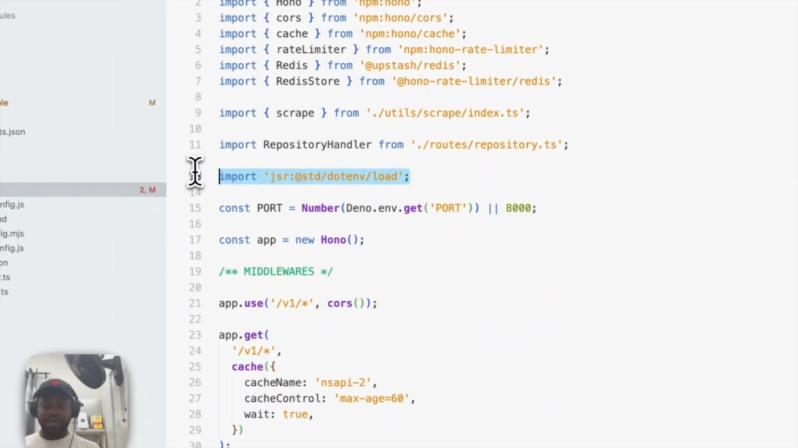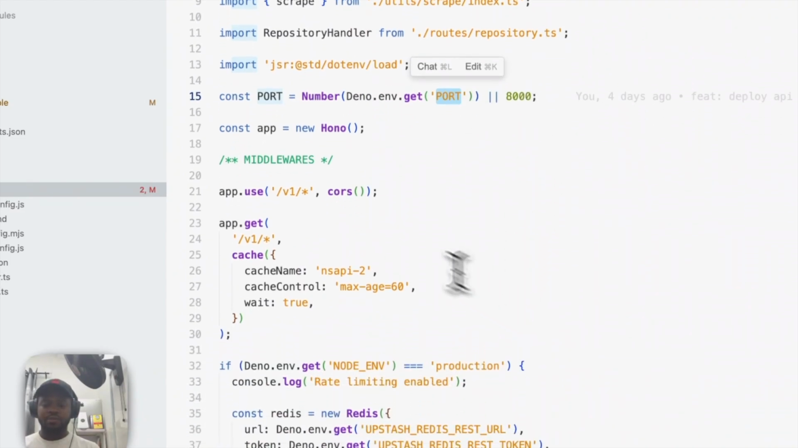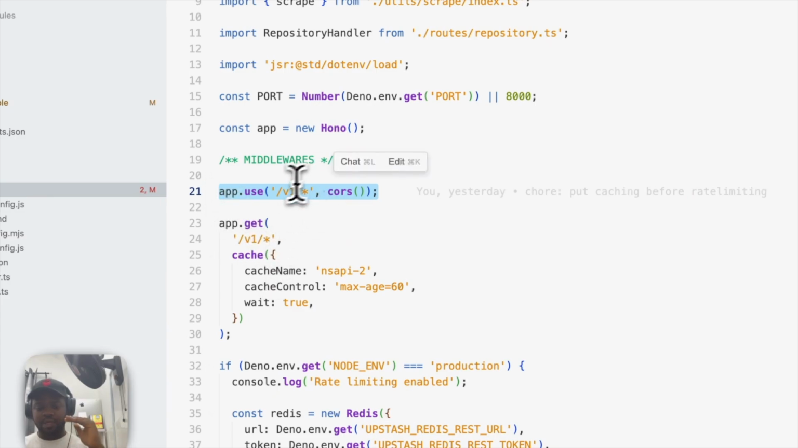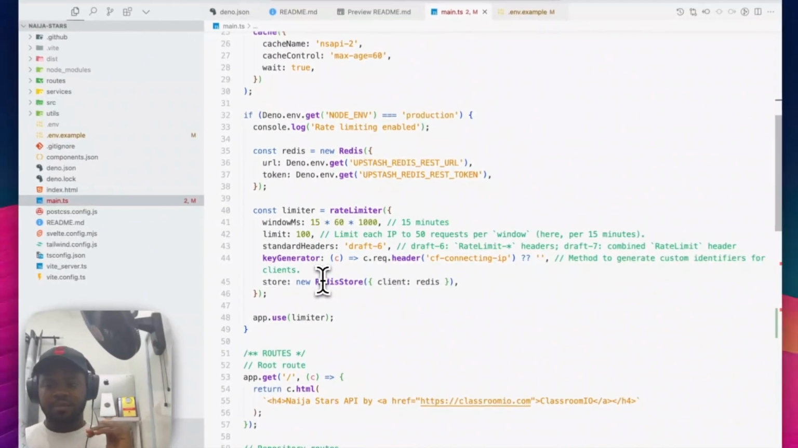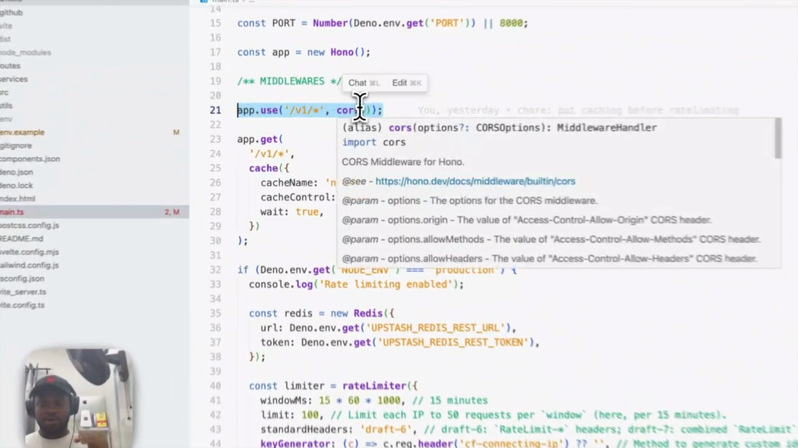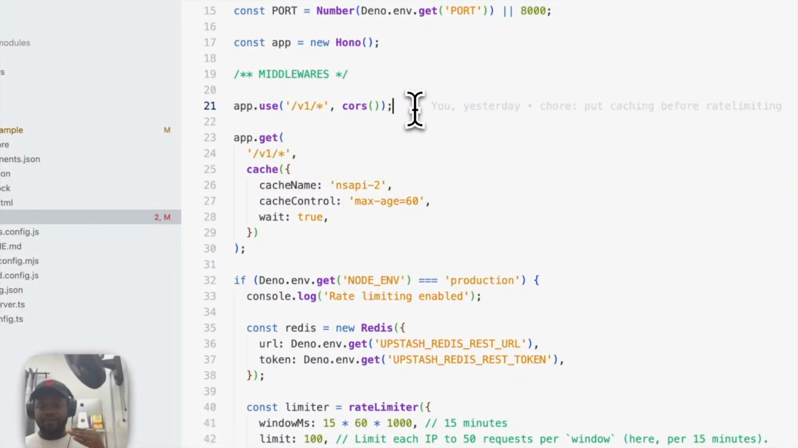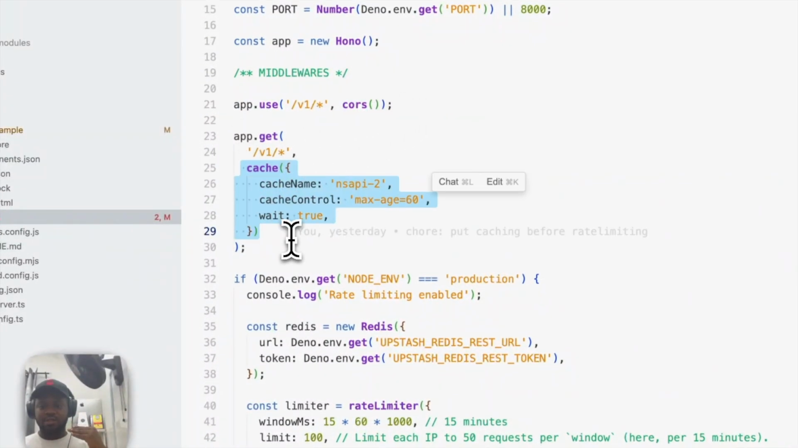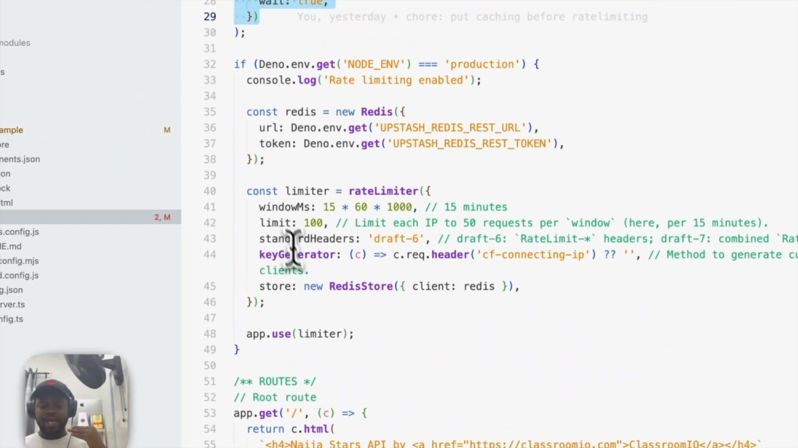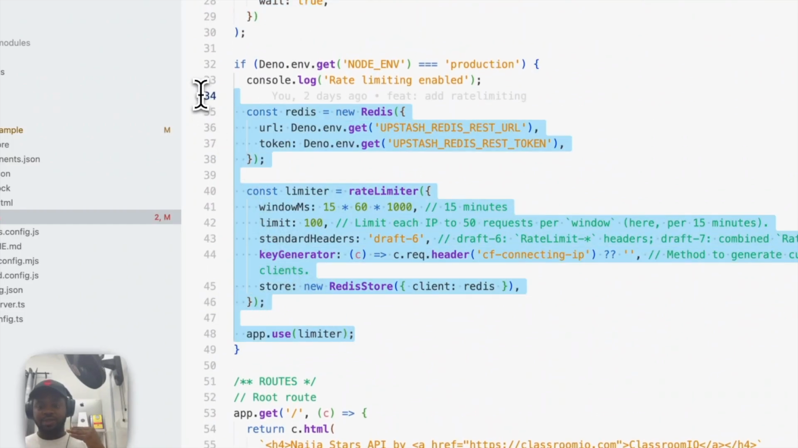Anyways, so when you do deno.env.get, you put the environment variable here and it works. Here is the middleware. So we structured it in such a way that middleware is first. So middleware here is CORS to enable the request to come in from anywhere. Caching, we have rate limiting, like I mentioned earlier with Redis.